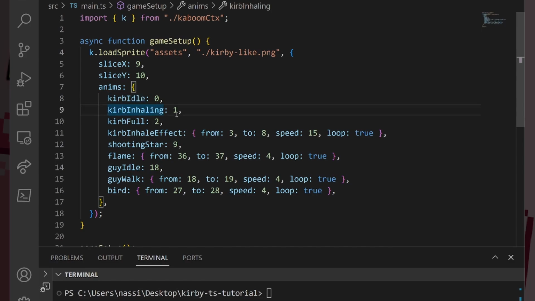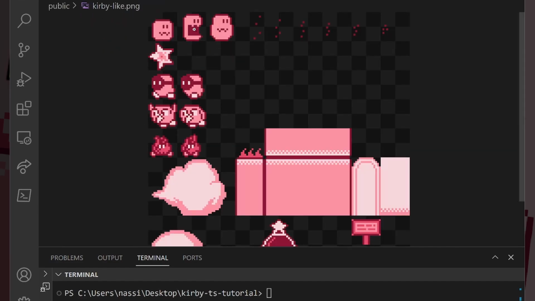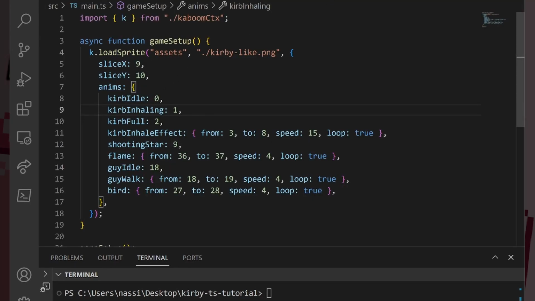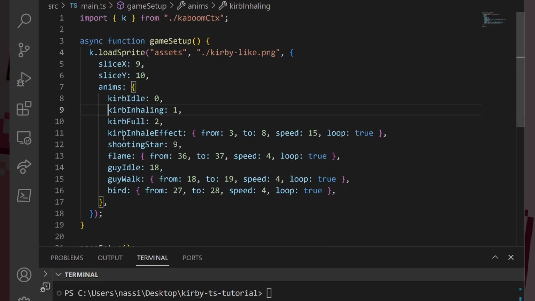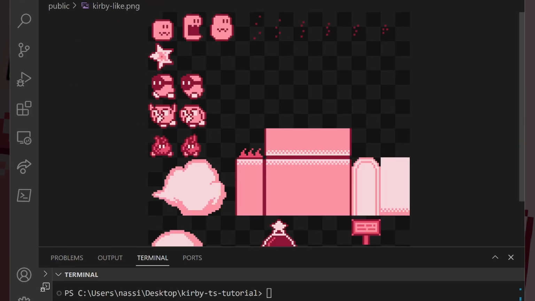For Kirby inhaling, as you know, Kirby can inhale enemies. Well, it's the same thing. It's just a single sprite, and it's the sprite at index 1. And then curb full is when, so I guess you get the point. And then when you want to have an animation that has more than just a single frame, you use an object like this, where you specify a couple of keys. The first one is the from key, and you're basically telling Kaboom at which frame to start the animation. Here from frame 3, it's going to be this inhale effect. So this thing, and just to put it in action, just to show it to you.